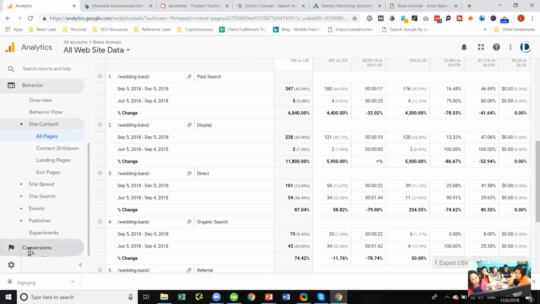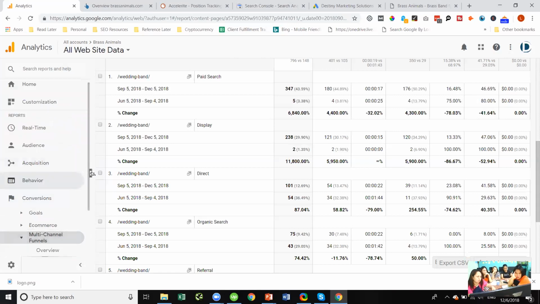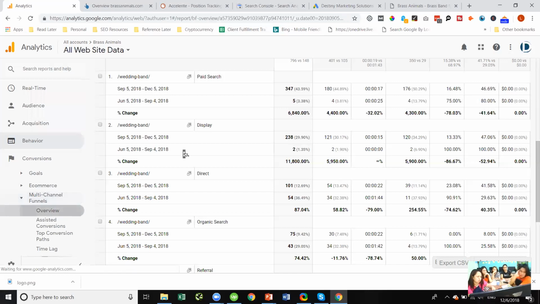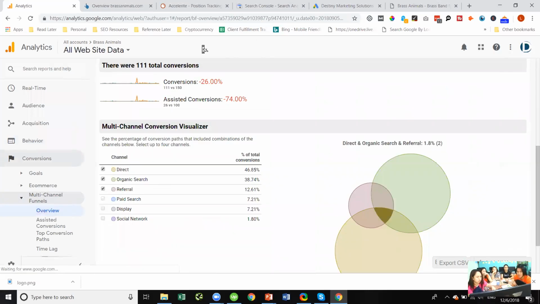So one section that we're not going to have time to go over is conversions, but something that you definitely might want to check out is the multi-channel funnel, and we actually go over it really quickly here. The multi-channel funnel shows you, let's say, for example, someone planning their Christmas party for their office. Maybe they stumble on a Brass Animals blog article, but they don't contact the company. They don't do any conversions.